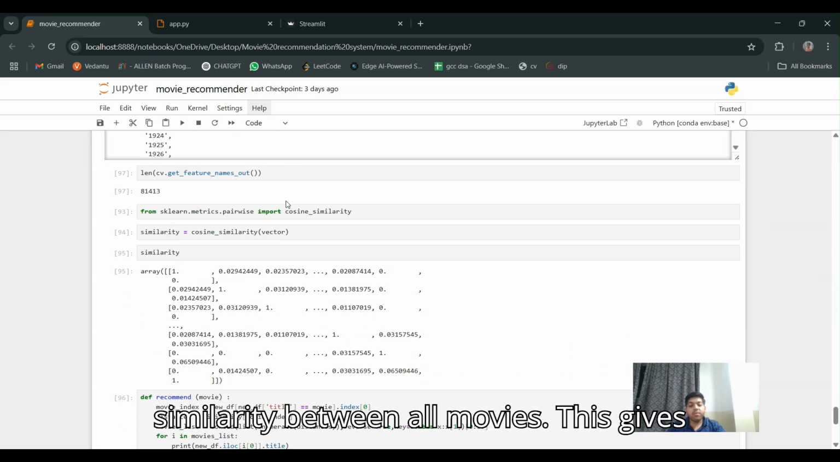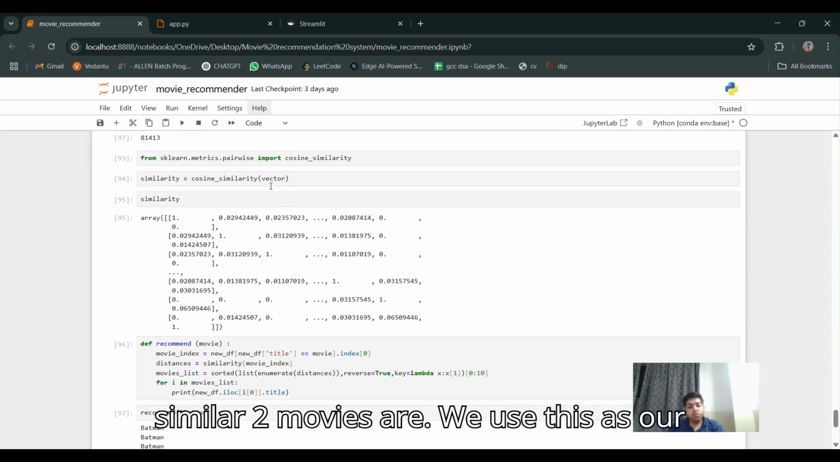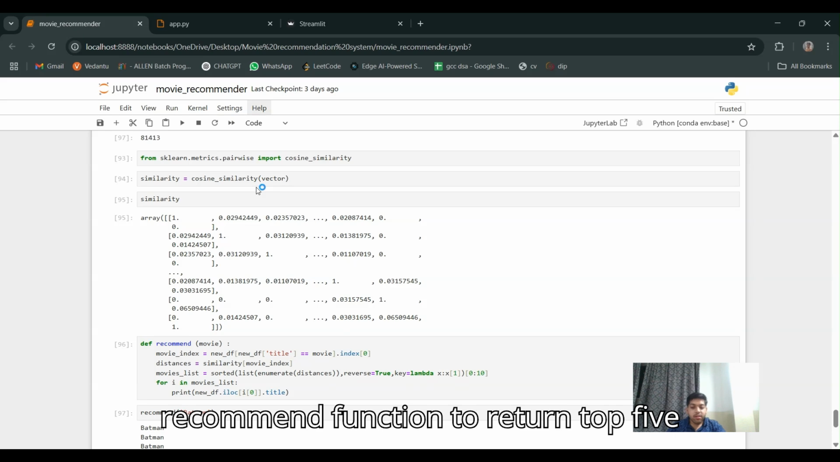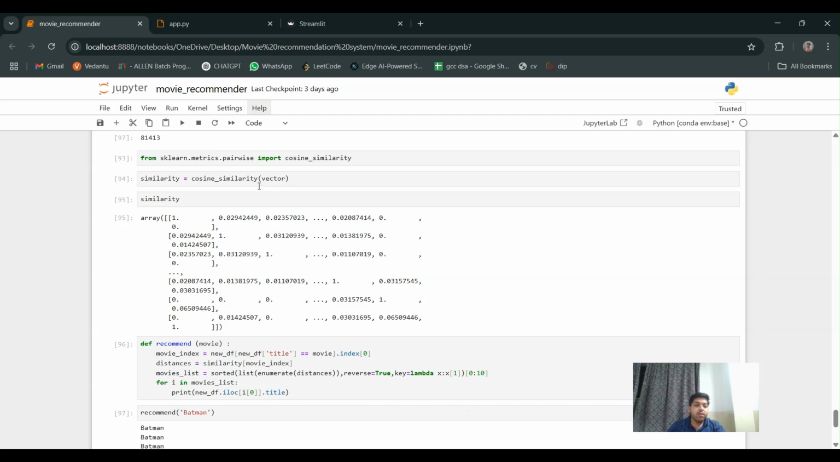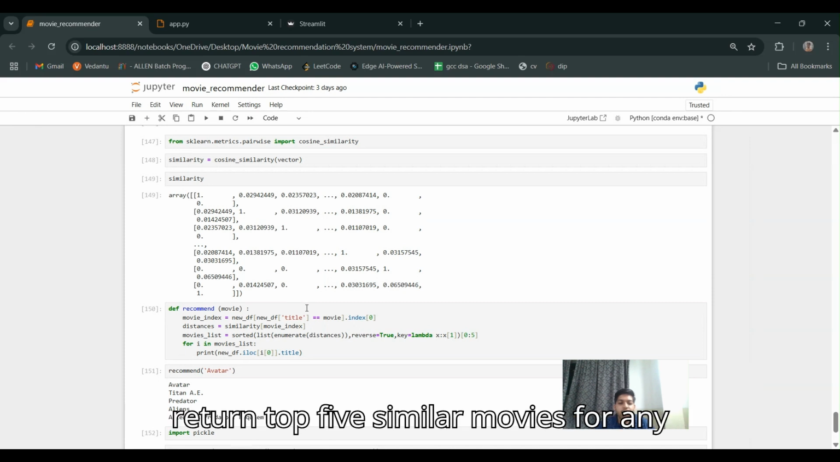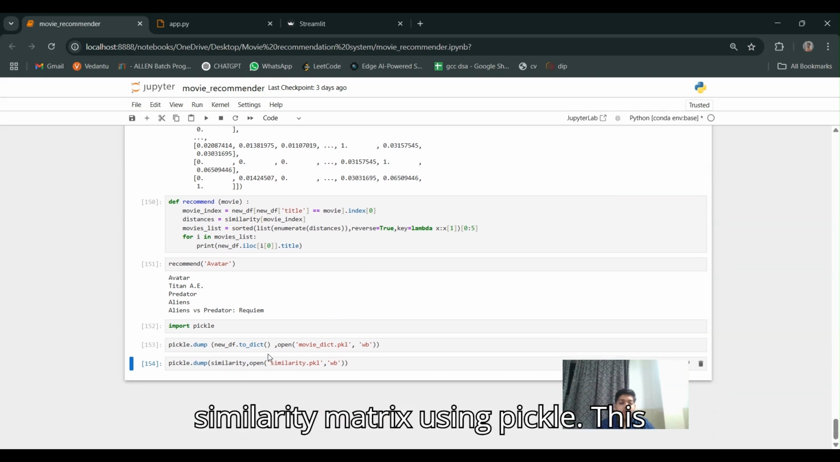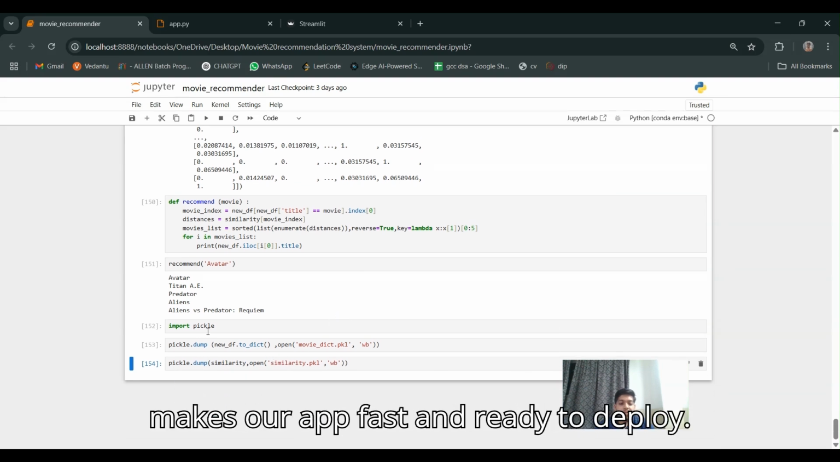Now we calculated cosine similarity between all movies. This gives us a matrix where each value tells us how similar two movies are. We use this in our recommend function to return the top 5 similar movies for any input. To avoid recomputing everything, we saved the processed movie data and similarity matrix using pickle. This makes our app fast and ready to deploy.